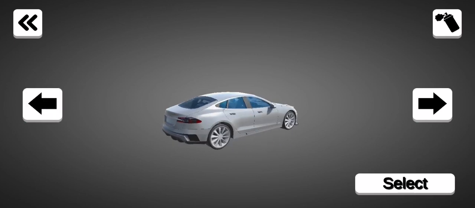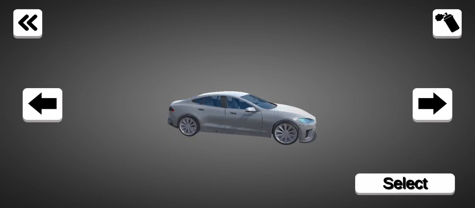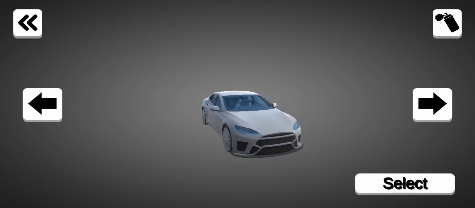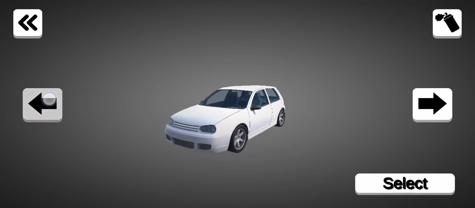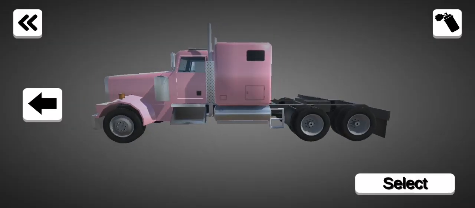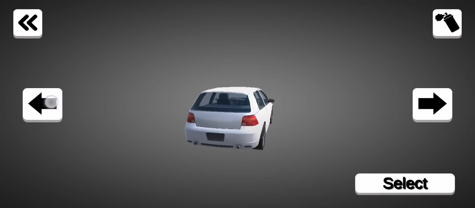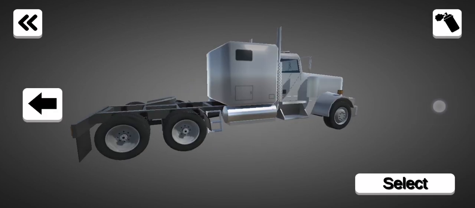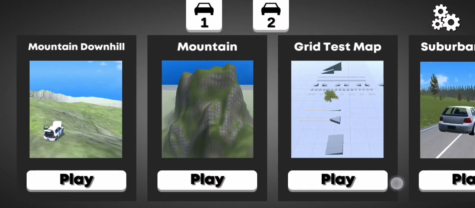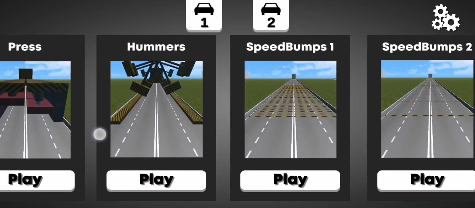We got a Toyota Supra, a Tesla Model S, which for some reason has an engine inside of it. We have a Volkswagen Golf, and there's the Toyota. So the truck is going to be number 2, and the Toyota is going to be number 1. And you can change the paint for the other cars, but not the Toyota. So guys, let's go get started with all of this right here.